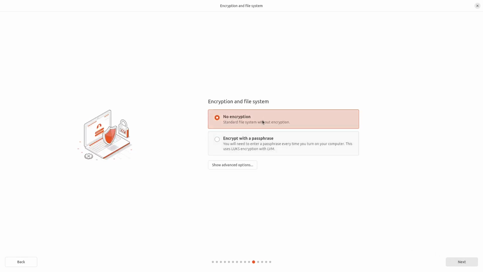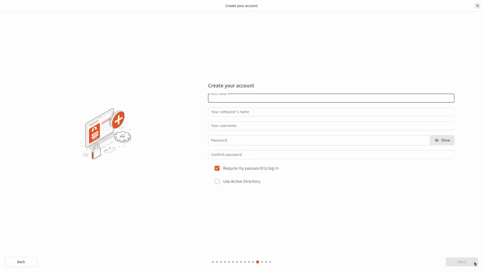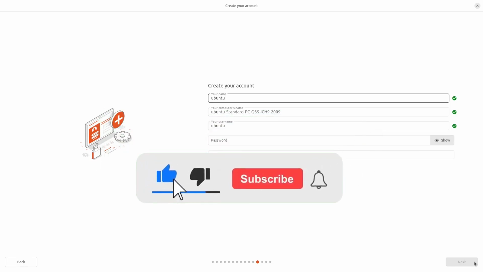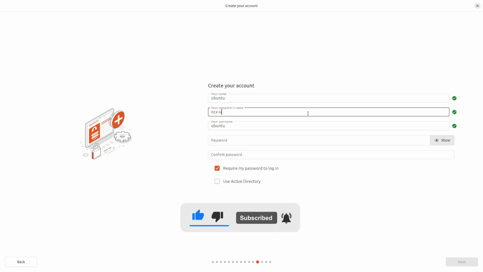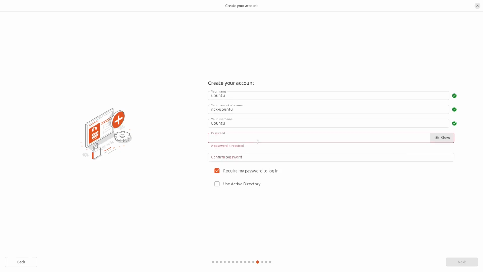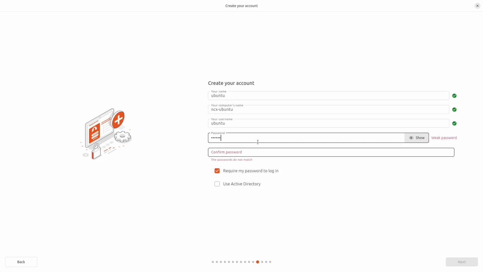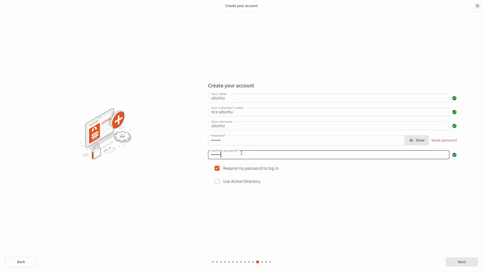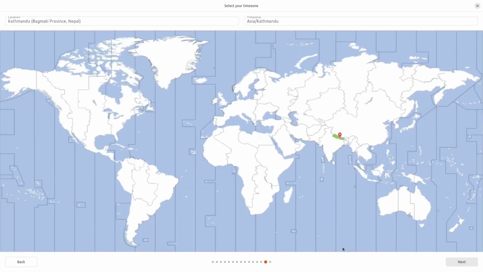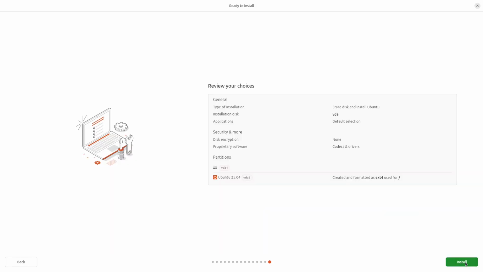You can encrypt your disk for extra security or skip it. I'm skipping for now. And then create account. Enter your name, computer name, username and password. Optionally check to use your current directory as your home folder. And then select your time zone. And now review settings, quickly check your choices before committing, and then install. Hit install and relax, it will take a few minutes.